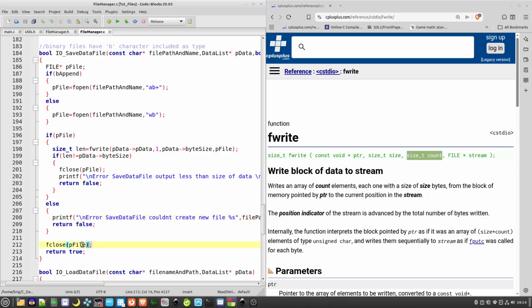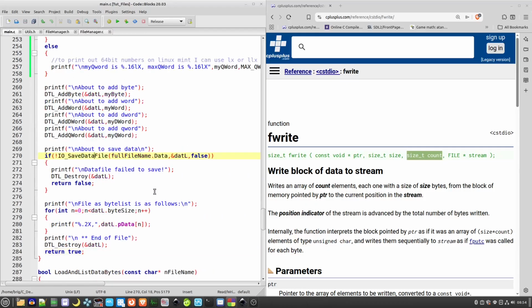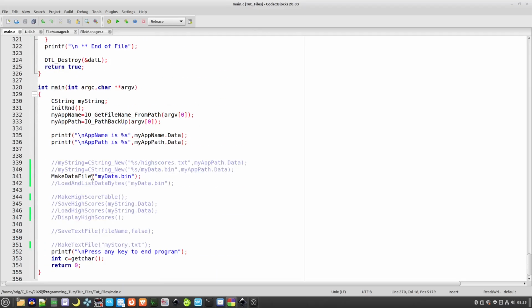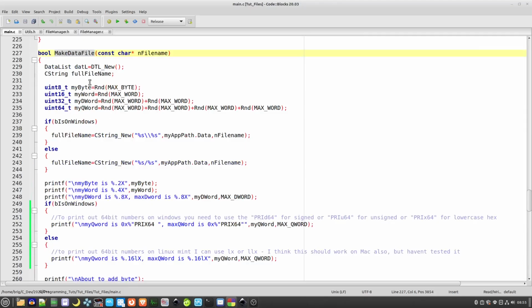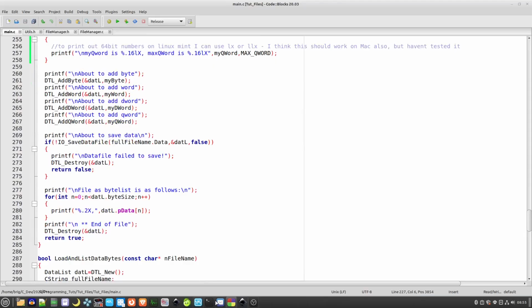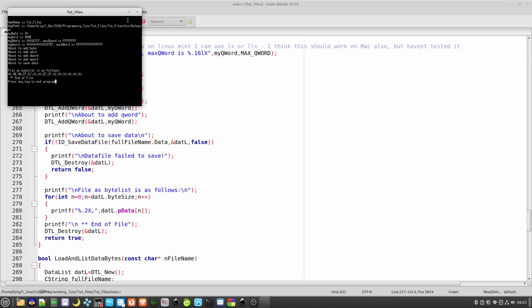And then if we've got to here, then everything's fine. Close the file as per normal. And then we return true. So that's how you save a binary file. So let's do it. This will make our binary file here and save it. So let's do that now. So here we go.